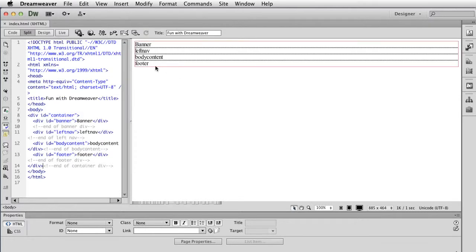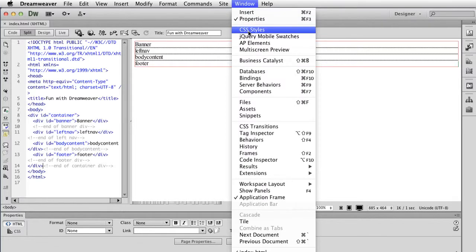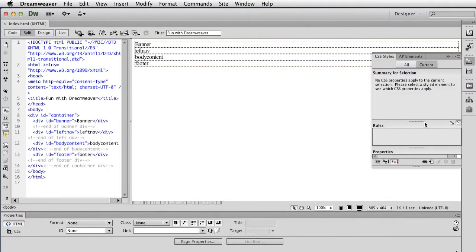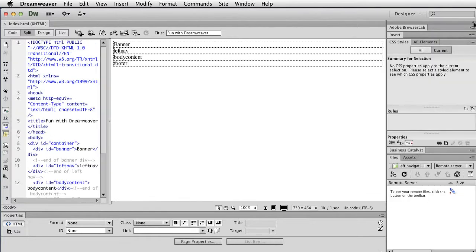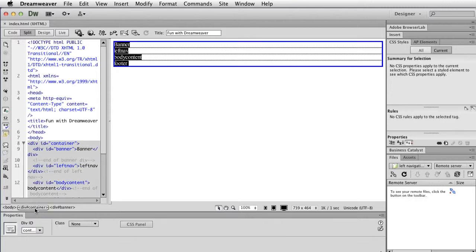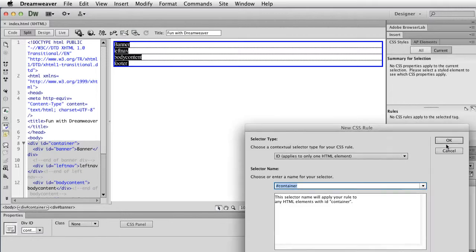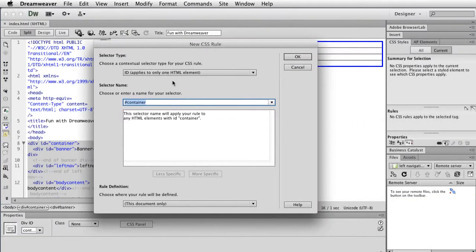Once it's been saved, to add CSS, what I like to do is go to Windows and then CSS Styles, and you can always make this bigger. I click over here on the left, and when I'm clicking in the banner, I can see container and banner down here. I actually want to add a style to the container, so I'm going to click on that. I can see it highlighted. I'm going to click this plus sign over here. So it's ID, container, that looks good.